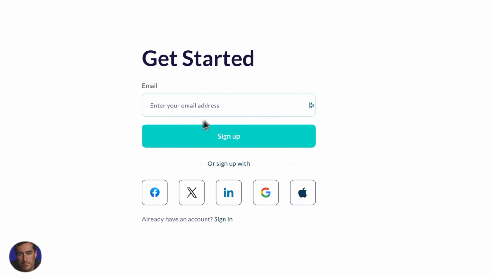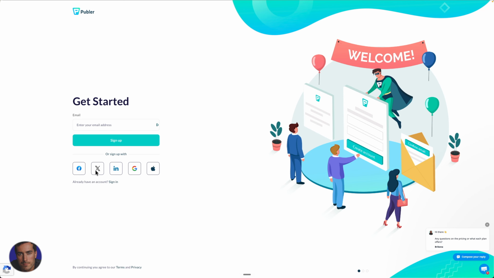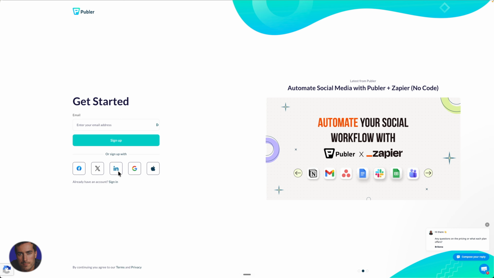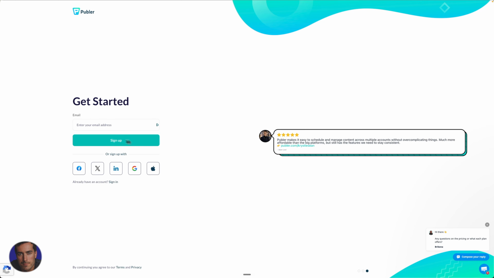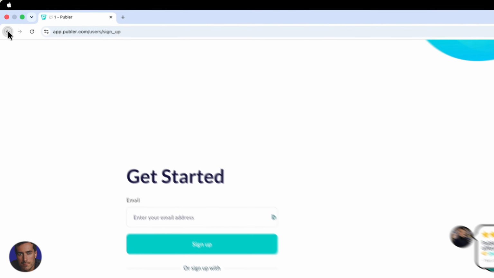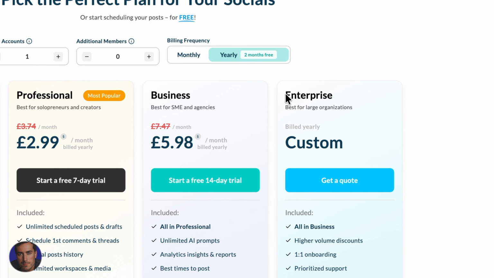And just like that, you can enter your email, or you can do Facebook, Twitter, now known as X, LinkedIn, Google, or Apple to sign up. So you can put your email address in, sign up quickly with any of those, just click sign up. And there you go, you have your free account. That's how you're going to get your free account.